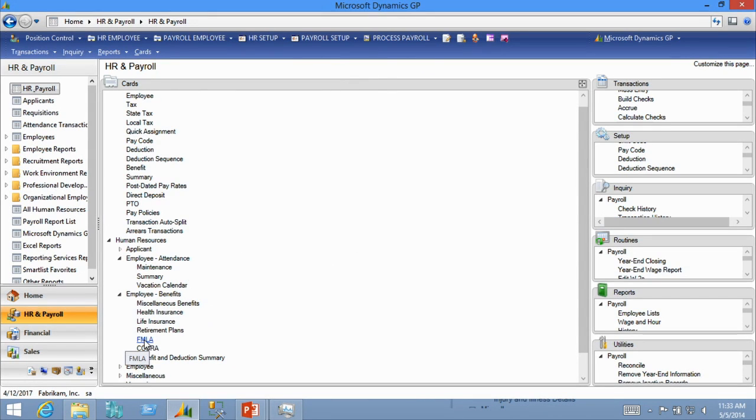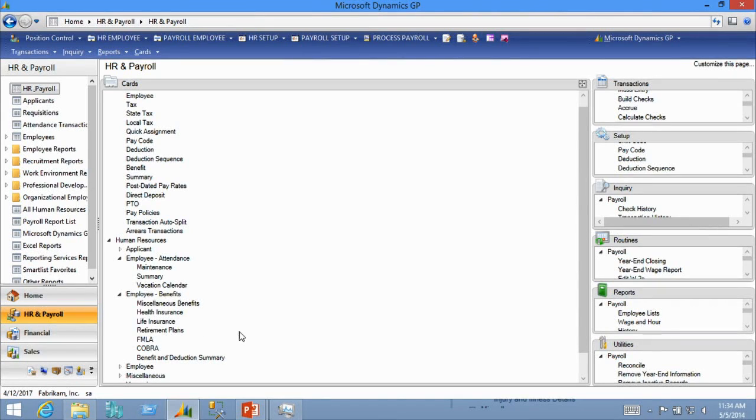Some of the FMLA tracking we have does not work specifically for all companies, and if you look at the FMLA tracking and it doesn't really work for you, what I would recommend is to maybe set up a time code called FMLA. We've done that at other organizations, and you can track in that manner as well. So don't necessarily say you have to use the FMLA window. You could also create a time code called FMLA and track the hours in that way.